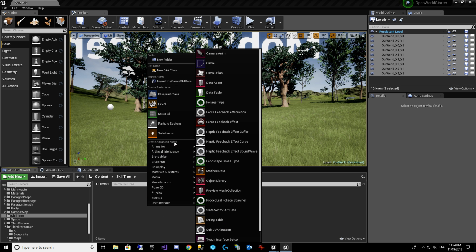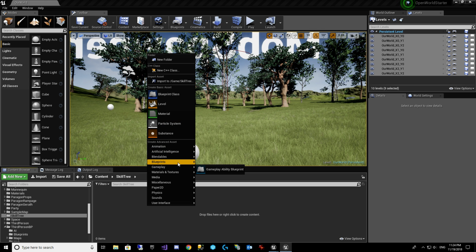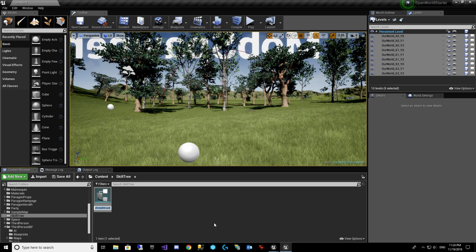Let's see, substance, forgot where this was for a second. Blueprints, structure, there we go. Okay, and let's call this skill tree skill. It's just one skill, and then we're going to have a data table which has rows of them.